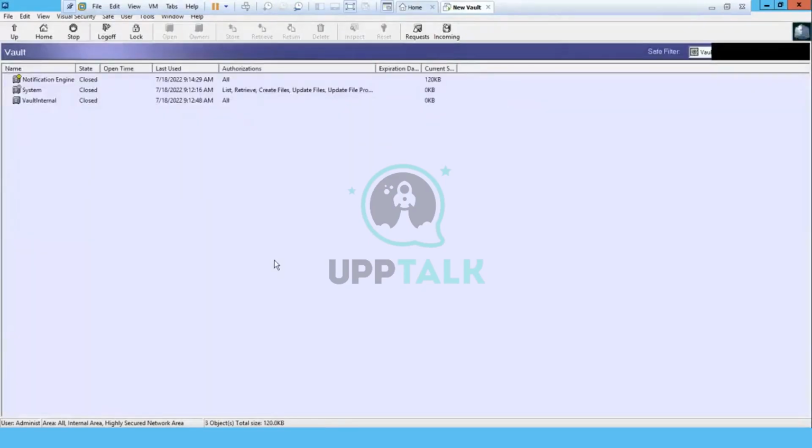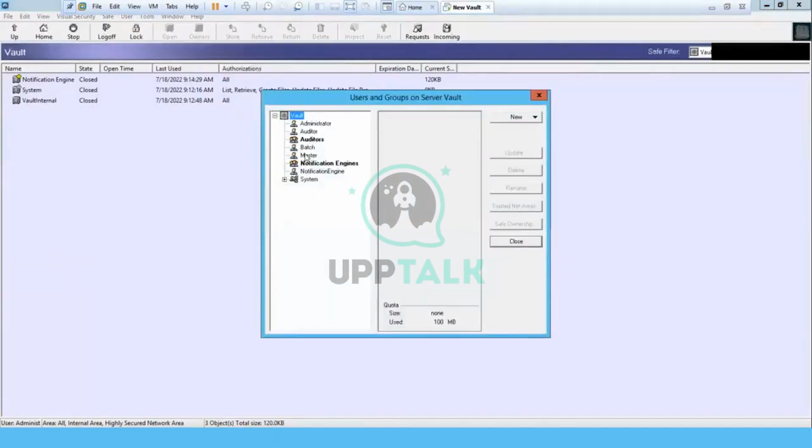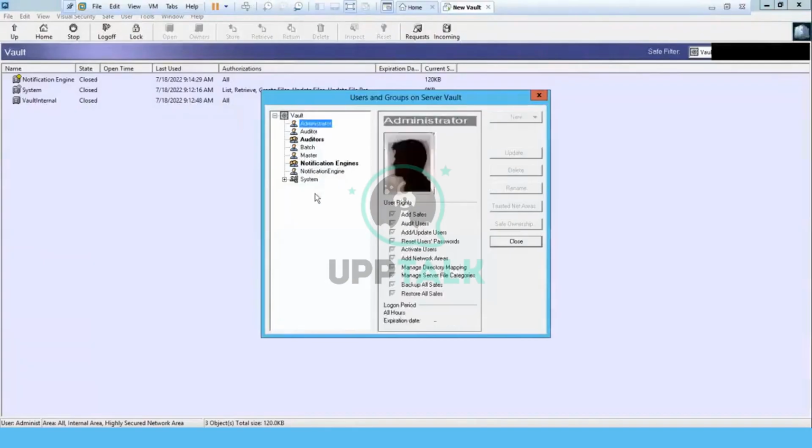What default safes are there? Now we will check the default users. You just go to the Tools menu, Administrator Tools, Users and Groups. Here we can see the default users of the Vault.